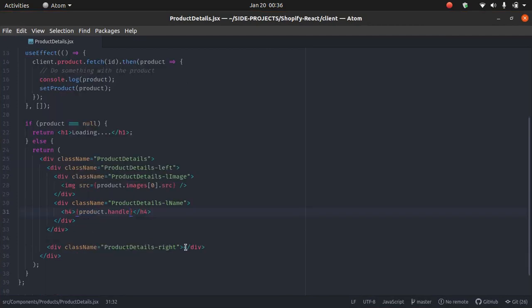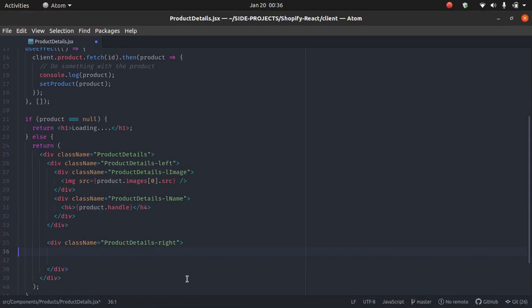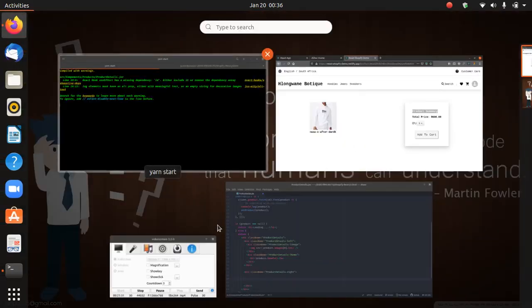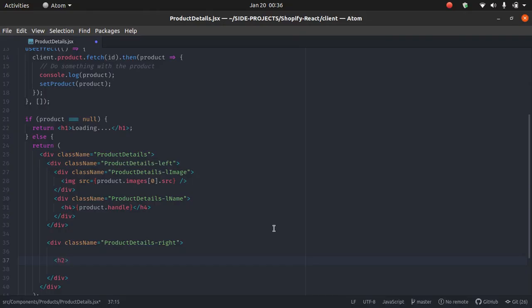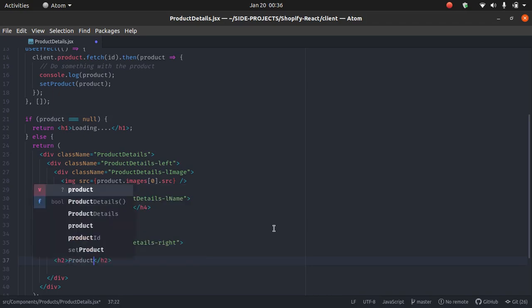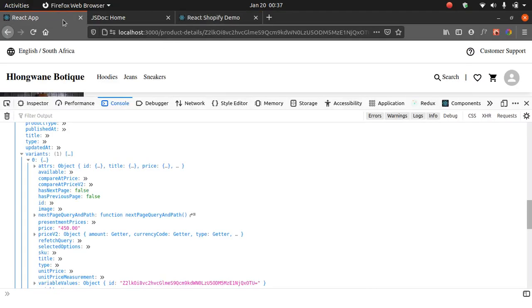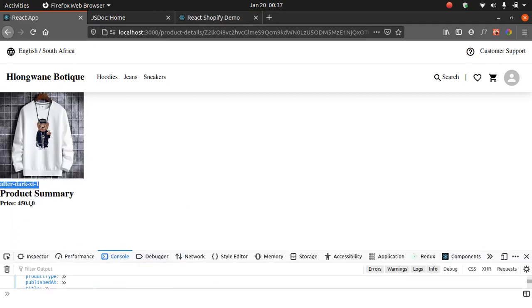So now what we do is here on the right we have to follow that layout. The layout says that we have product summary. So we'll have an h2 saying product summary, and then we have, say, maybe an h4, and that will say price. And then remember, I'm using South African rand, so I'll say product dot variant 0 dot price. Right, so I believe that should do me justice. Let's see. So there we go, we have that.